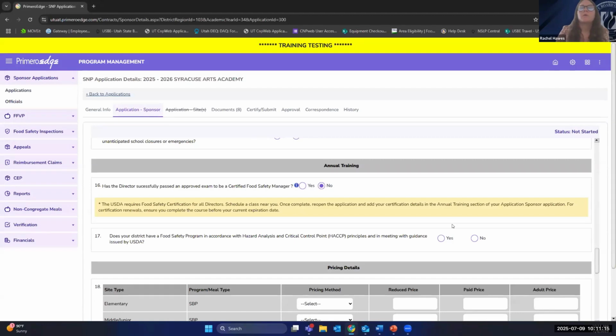If you mark no, you are not a certified food safety manager, the application will prompt you to schedule a food safety certification class and once complete, to reopen the application and add your certification details.